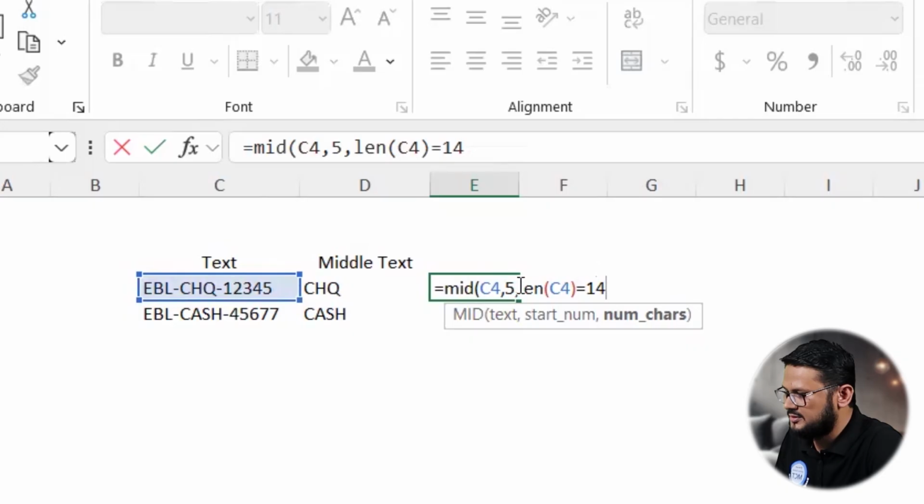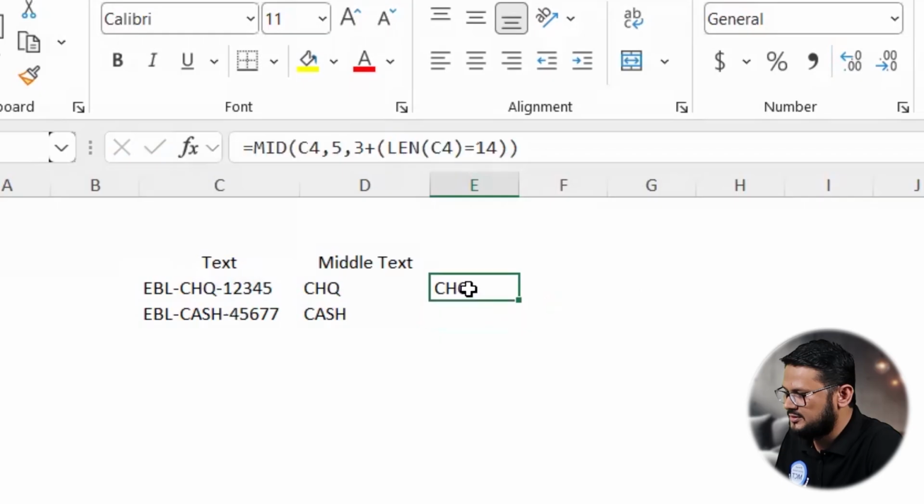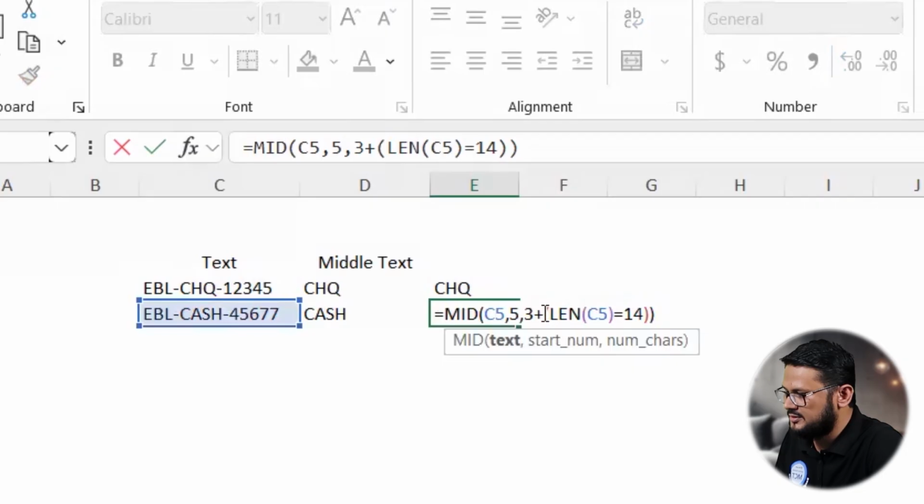So it will return false here because the length of the cell value is 13. I will add 3 with this value, true or false, and we know true means 1, false means 0. Actually, it will return 3 because the logical value of this formula will be false. If I close the bracket and press enter, now you can see I have check. If I drag down the formula, I have cash. Here, the logical test will return true. So we know true means 1. So it will add with 3. So the final result will be 4.